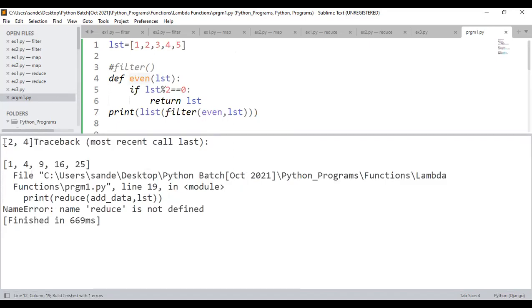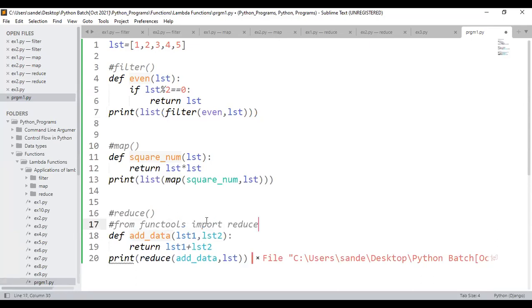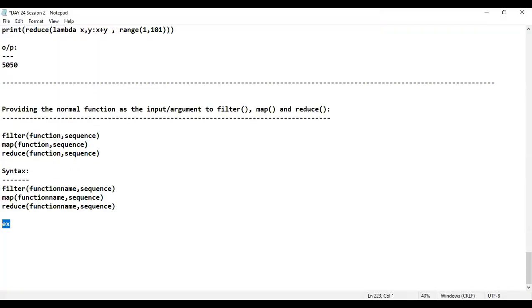Already I got the output for even number as well as square number, but I'm not getting the output for reduce. Why? Because reduce is available within which module? Functools module. Here I will tell like this. I'll uncomment it. If I execute, how many of them are able to understand the output? Yes or no? Program is pretty simple. All that you have to concentrate. That's it. This is program number 1.py.